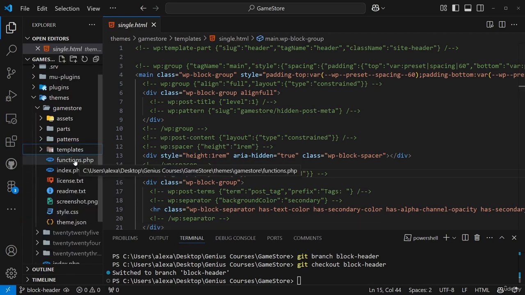Next, we of course still have functions.php. This is the main file that helps add some personal PHP code for the template and creates a link with WordPress core.